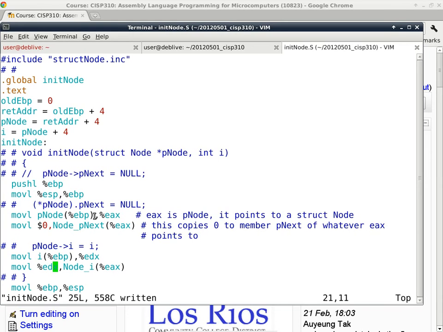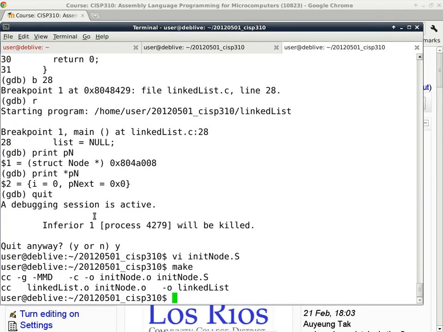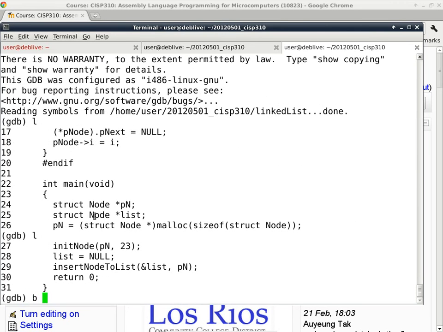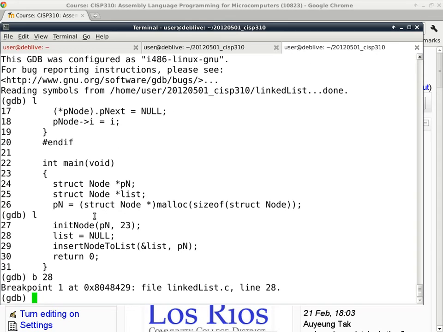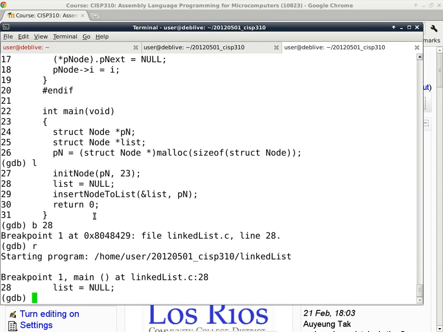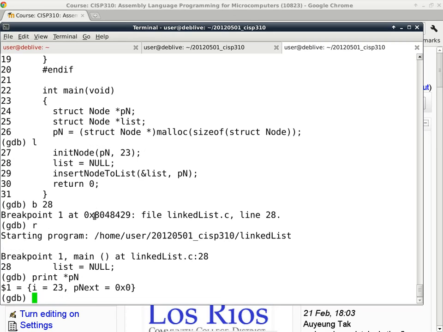All right. So save it, make GDB again. Put a breakpoint on line 28. Then line 28 again. Run the program, print whatever PN points to, and this time we got everything. Okay. Any questions?